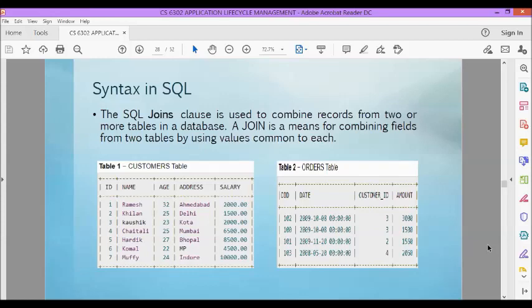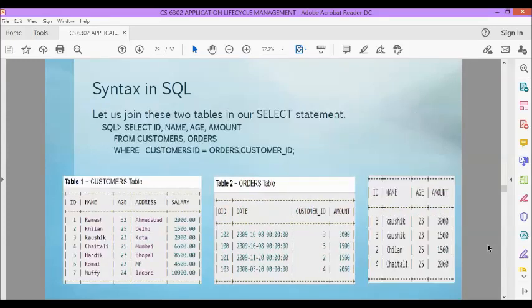For the join clause, we will be using table 1, the customers table, which contains ID, name, age, address, and salary fields. And then we have table 2, the orders table, which contains order ID, the date, the customer ID, and the amount. Okay, so let us join these two tables in our select statement. We will be using the statement: select ID, name, age, amount from customers, which is our table 1, and orders, which is our table 2, where customers.id is equal to orders.customer_id.